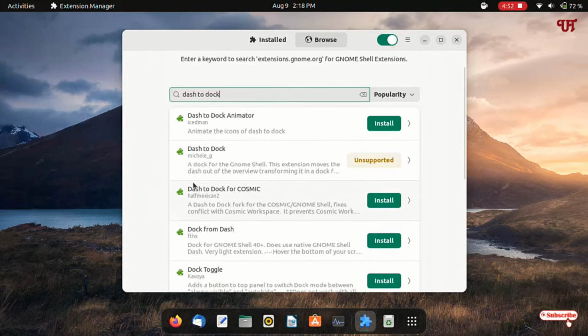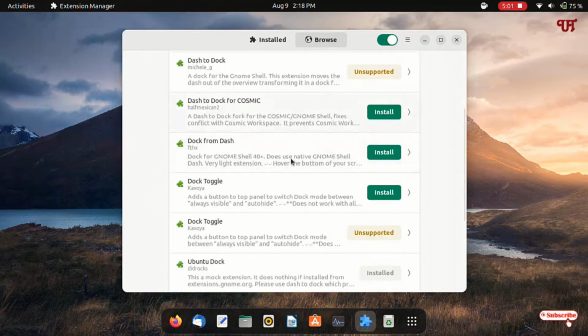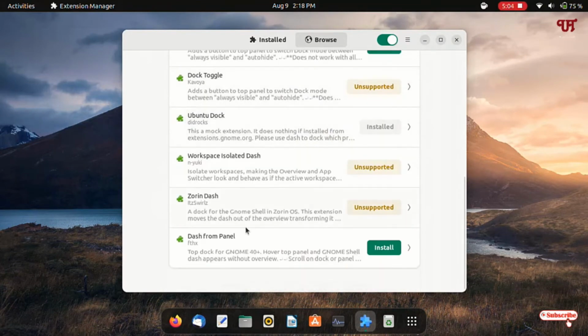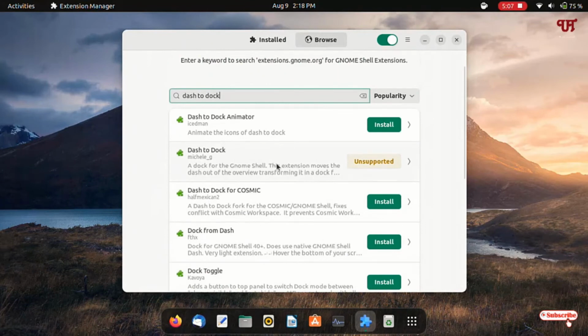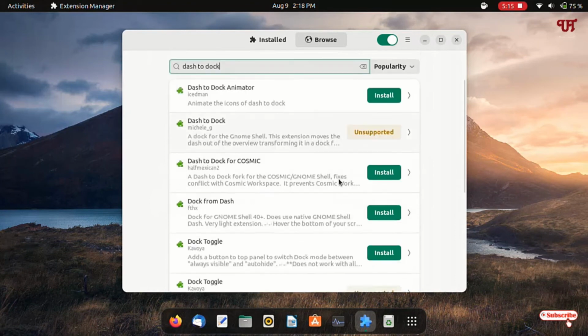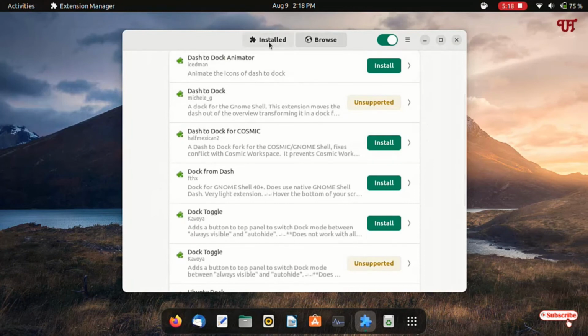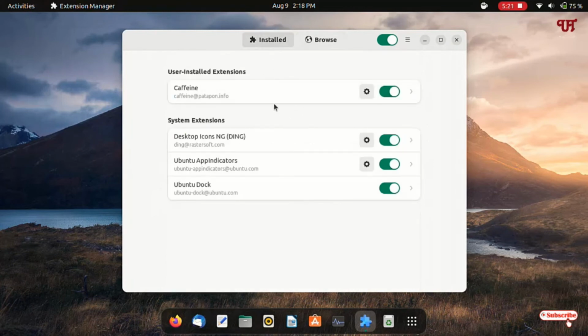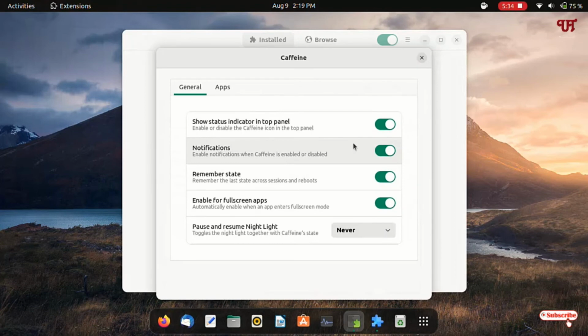Some may not be supported, and those will be mentioned as unsupported. In the latest Gnome 42, most older extensions may not be supported, so they are already mentioned as unsupported, and for those that are supported, you can see an install option. You can just click on install to install this particular extension using this Extension Manager. If you click on install, then you will see all the extensions that are being installed. You can either turn it off, or you can click on the settings icon in order to do some customizations or turn some options on and off related to the particular extension.